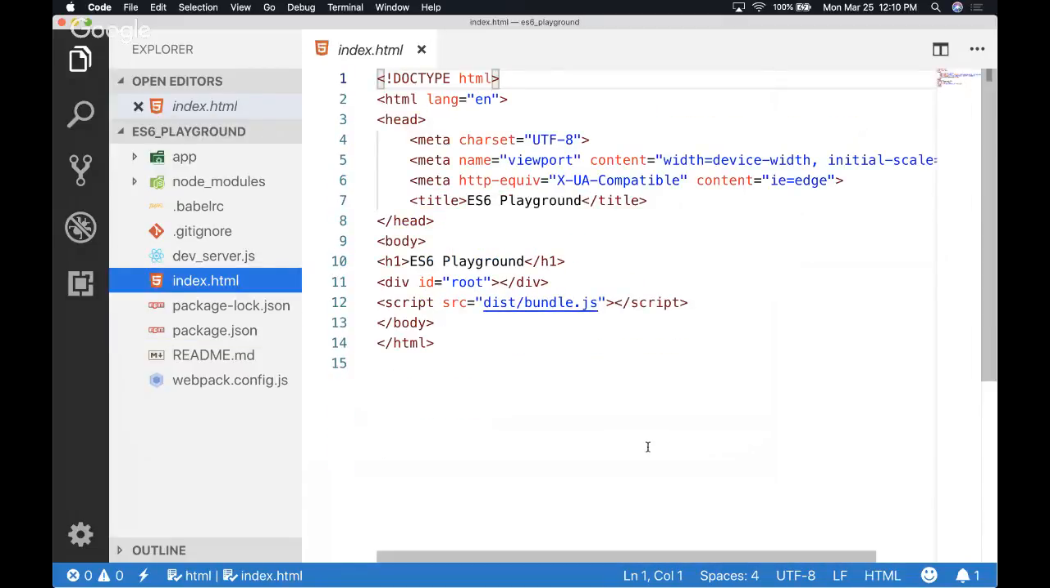If we take a quick look at it, this should look pretty familiar. Nothing too crazy here, it is just a regular HTML file. One thing that is interesting about it is the script tag at the bottom. There's a script dist/bundle.js. And if you look over at the file structure, there is no dist folder, let alone a bundle.js file. It doesn't exist.